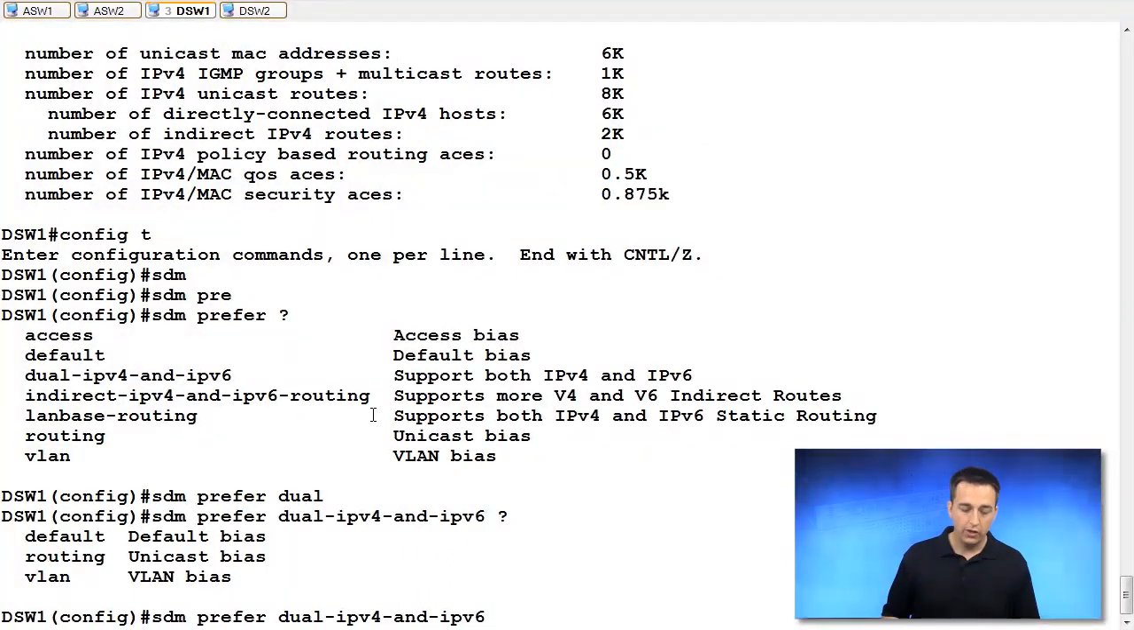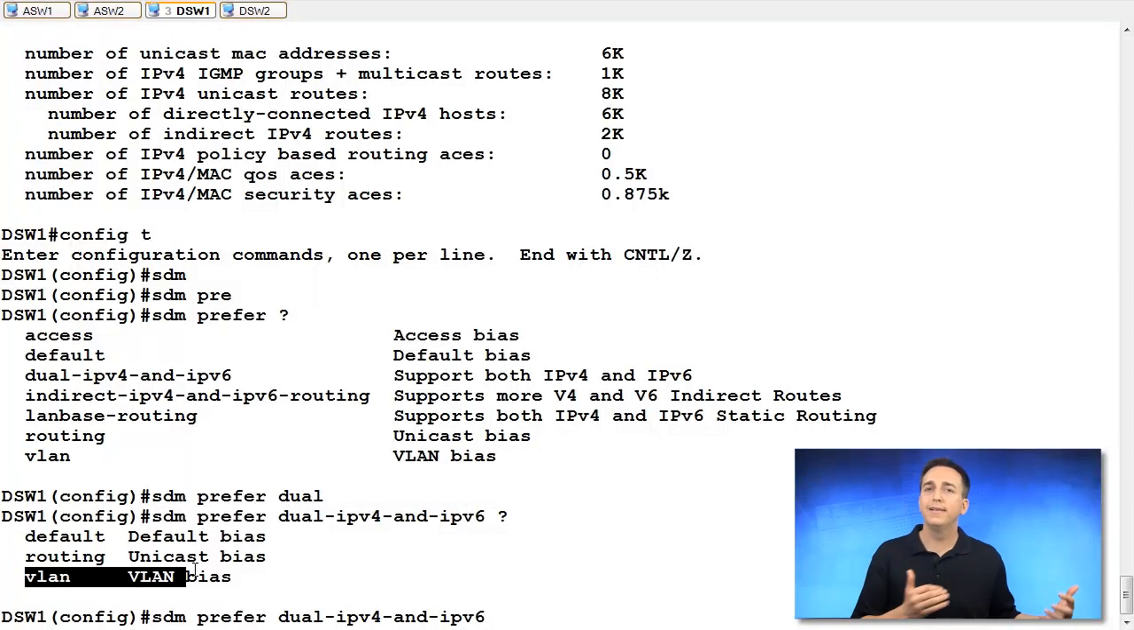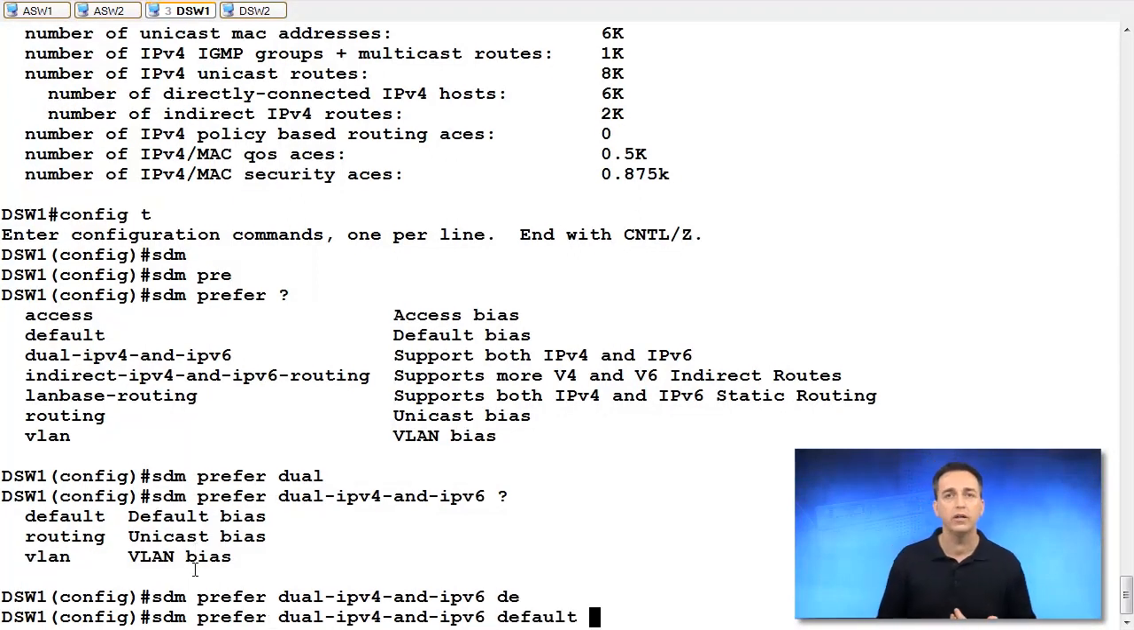And notice you have the ability to steer the SDM template to allocate resources either on a balanced IPv4, IPv6 basis, which is the default, or more towards IPv6 routing, or more towards layer 2 functionality. So you have 3 different options. We'll just use the balanced approach here. We'll go with default. We'll hit enter.